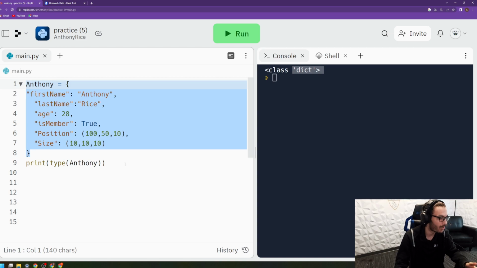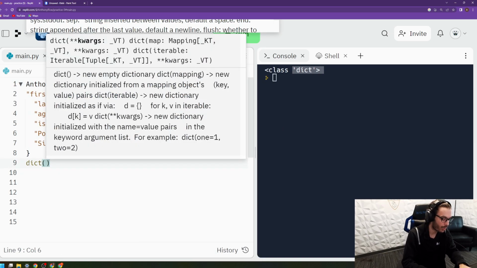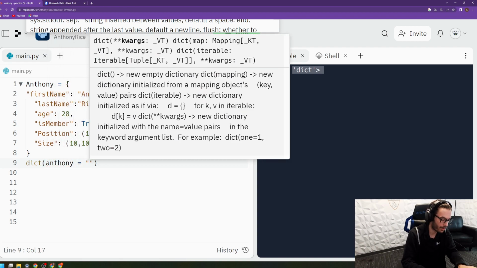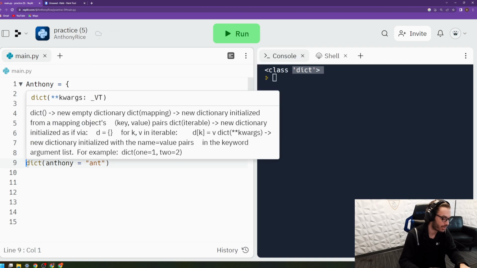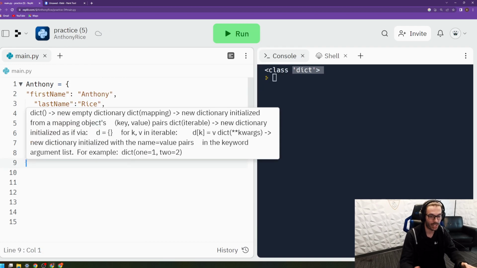You can also use the keyword dict, as I showed before, to create a dictionary of your own where you have the key value pair here, or the key here, mapping to a value. Just like that, and then you would assign this to a variable. And there's another quick way to make a dictionary.